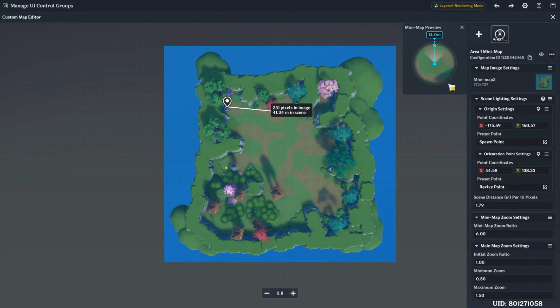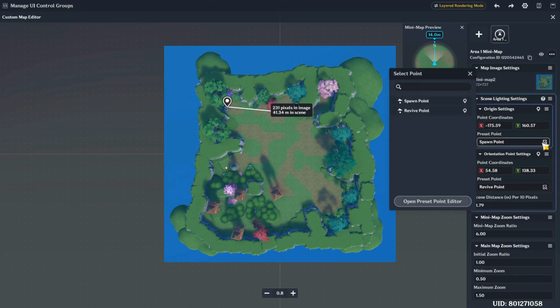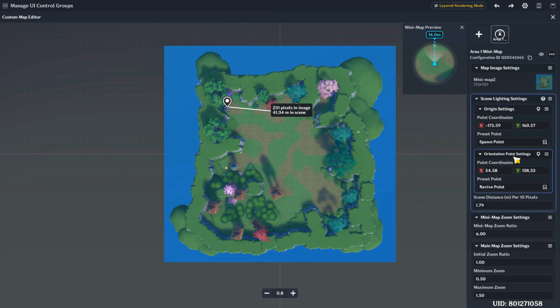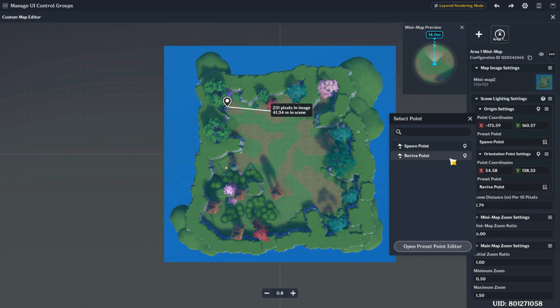Now let's move on to the scaling process to make sure your minimap matches the in-game world accurately. This is where those 2 preset points you set up come into play. First, under the origin settings, select your first reference point to establish the map's starting point. You actually want the origin settings to be the spawn point where your character loads in. Next, for the orientation point, choose your second reference point. In our case, it's the revive point that we created.